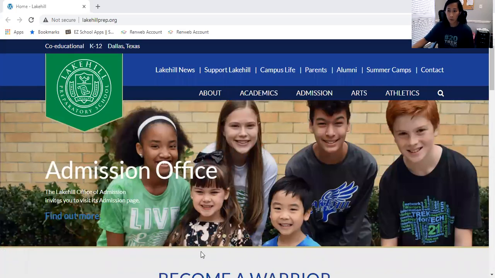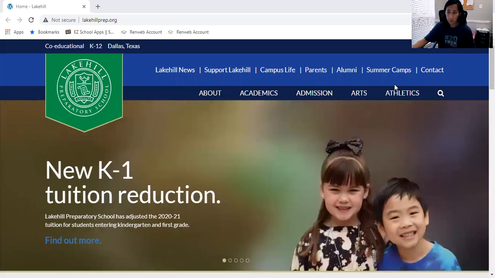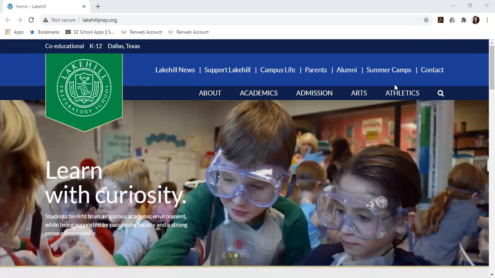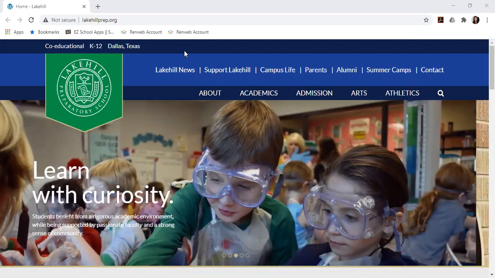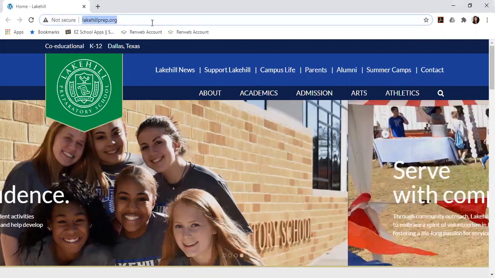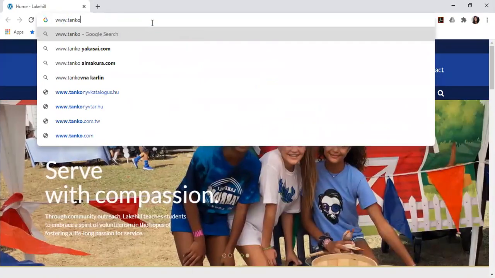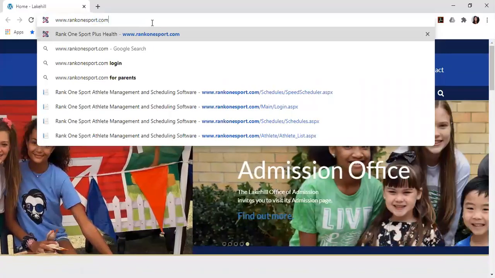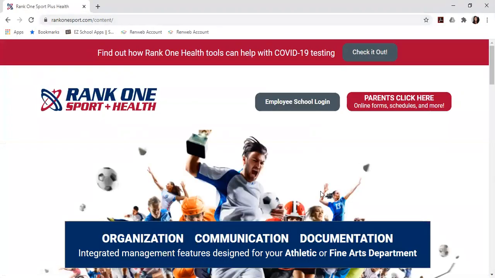For those of you who already have a RankOne account, all you have to do is fill out and update the paperwork that is already in your account. For those who have freshman children, you will need to set up an account on RankOne. For that, the website is rankonesport.com. So you go there.